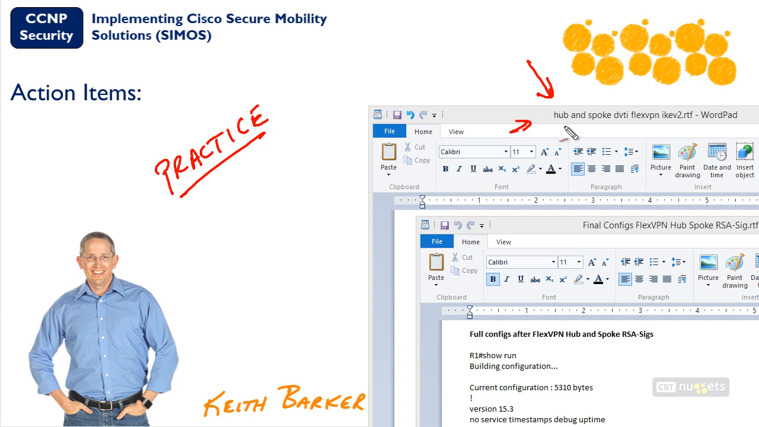Number one is the Hub and Spoke Dynamic VTI Flex VPN with IKE version 2 document that's in the Nugget Lab files for this course. And it has all the configuration and verification commands that we used in this demonstration to implement the dynamic VTI on the hub and the static tunnel interfaces on the spokes. I've also placed in the Nugget Lab files for you this document called Final Configs Flex VPN Hub Spoke RSA Signatures that has the full working config for R1, R2, R3, and R4, which was their final resting state after we did all the configuration in this video.